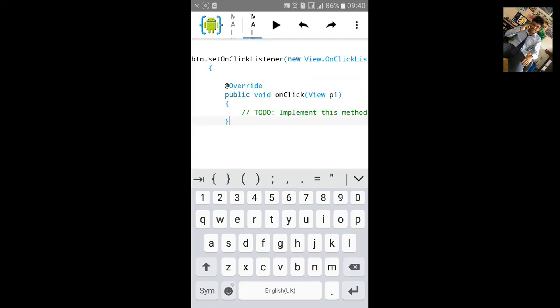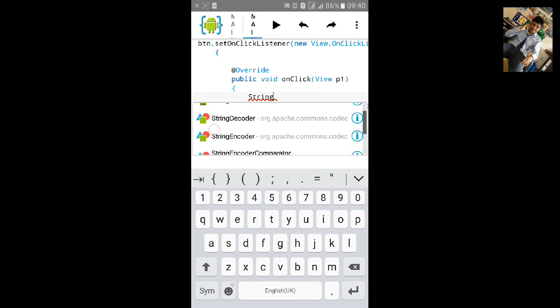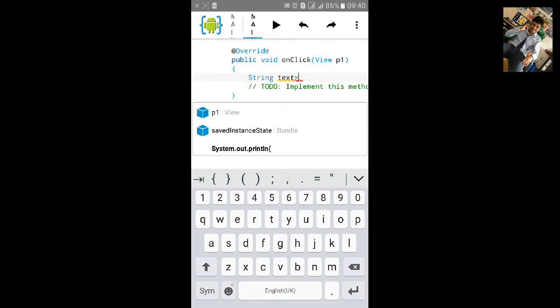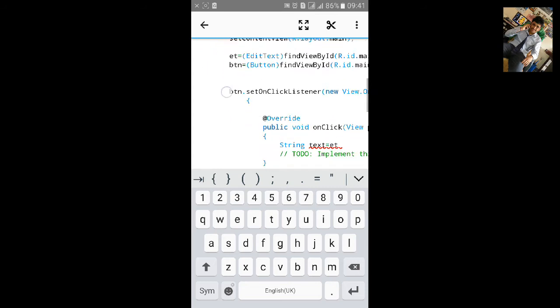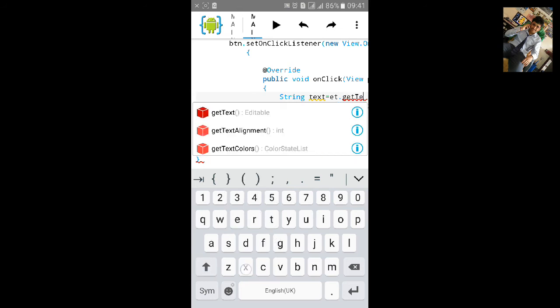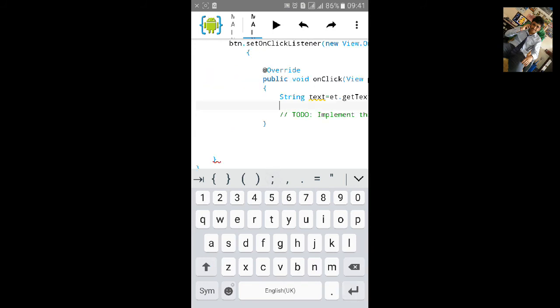And then after the public void on click view p1, type string text equals to ET, we have typed ET for the edit text, dot get text dot to string, add semicolon, and now add the toast to appear.